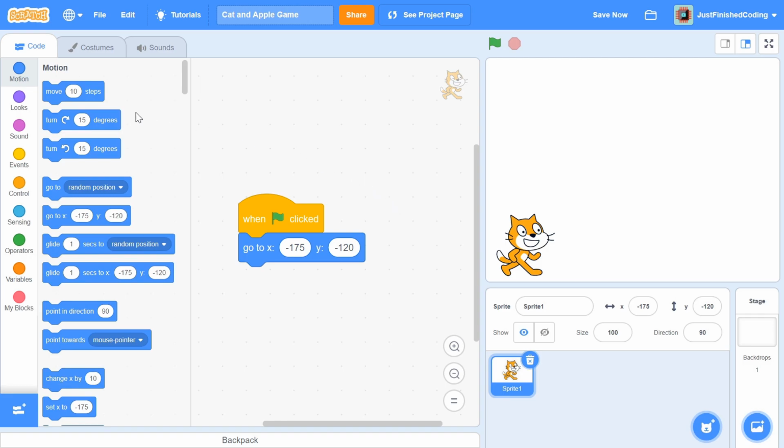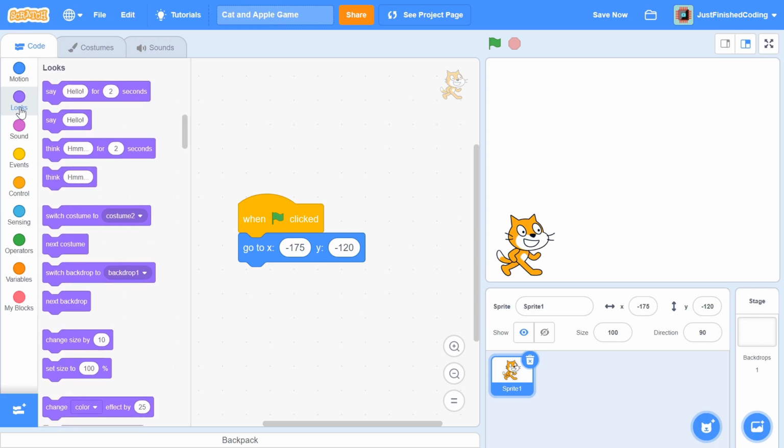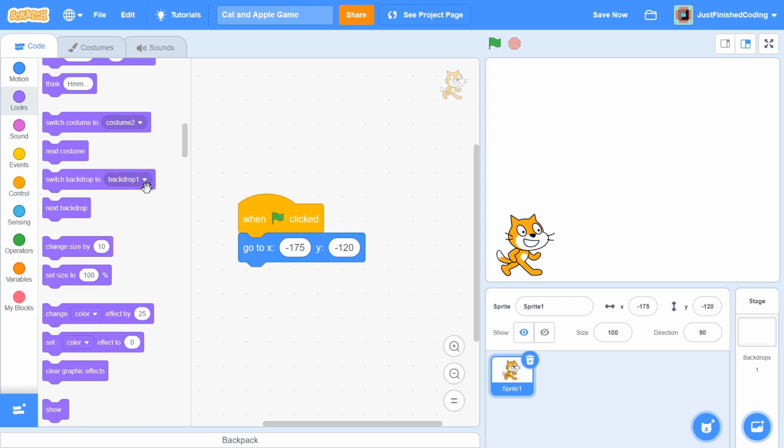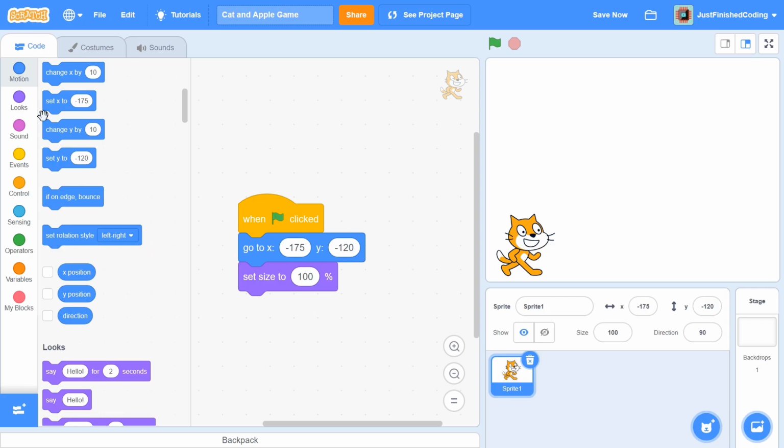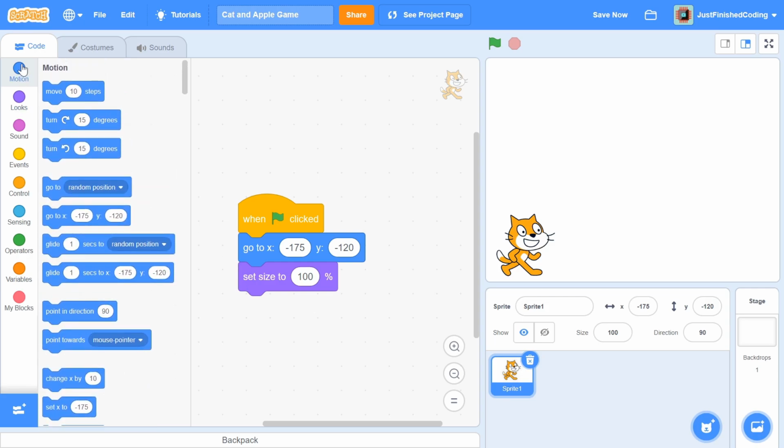What you want to do now is to click on this block which says looks, and now you should see a whole new block, or blocks of code actually pop up. And now you just want to grab this one block of code which says set size to 100%, and you just want to change that. Don't worry about what these other blocks of code actually do. You'll get into them as you Scratch more and more.